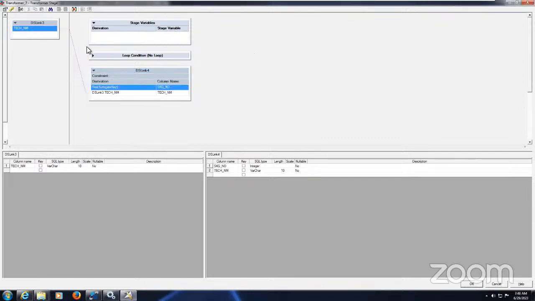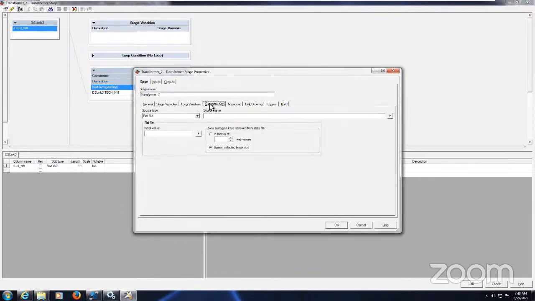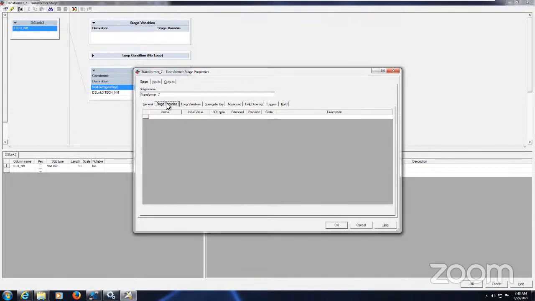Okay, so this is one thing. And here you have to call the file. How have you called the file? Click on stage properties, go to surrogate key. Okay. So here, this concept, stage variables we have discussed, looping variables we have discussed.